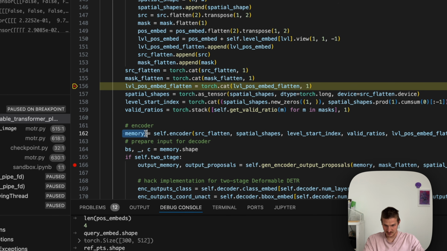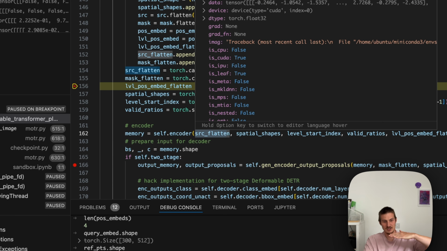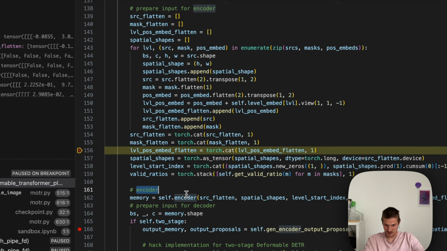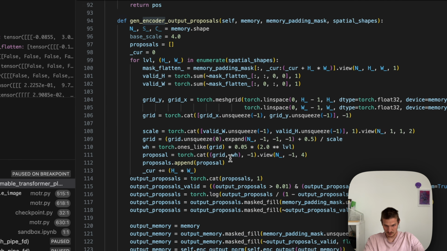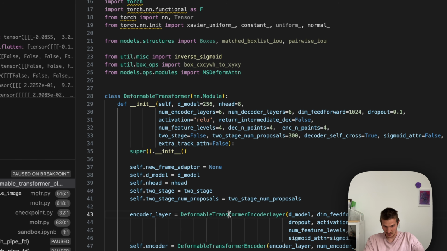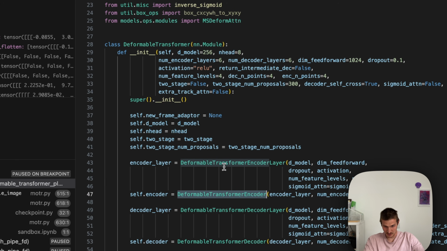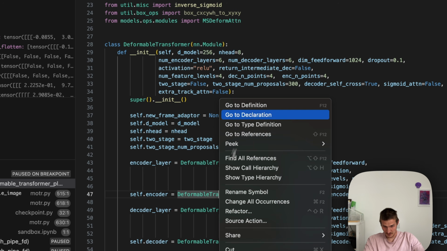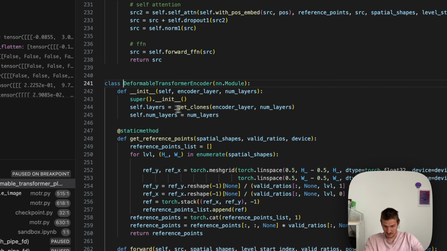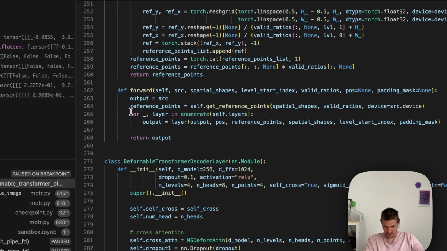So then we have this self.encoder, which can be seen as just taking this flattened input, passing that through self-attention, and then the output of that is exactly the same shape. So I'm going to quickly read the code for that. So we have encoder and encoder layer. Encoder itself just basically iterates over all the layers, 6 of them typically.